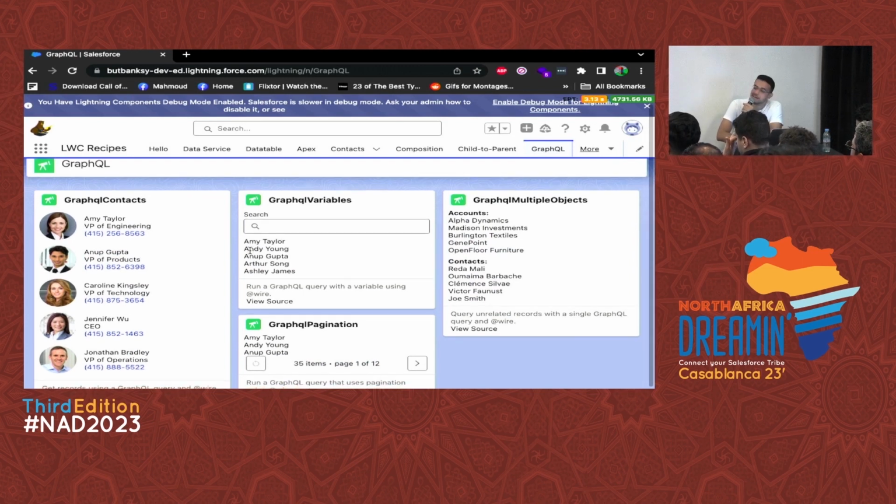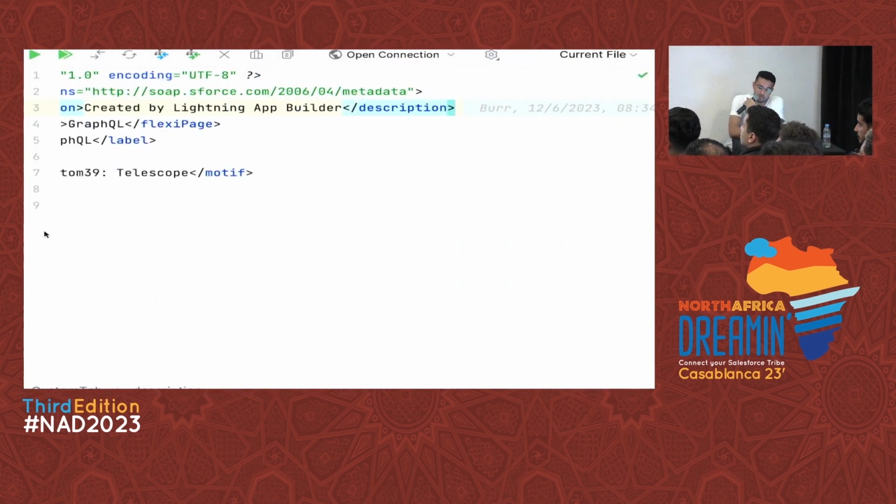Perfect. So the first component we're going to talk about is the GraphQL contacts. Okay, we're going to go into our source code and try to inspect what it does. Give me one second.